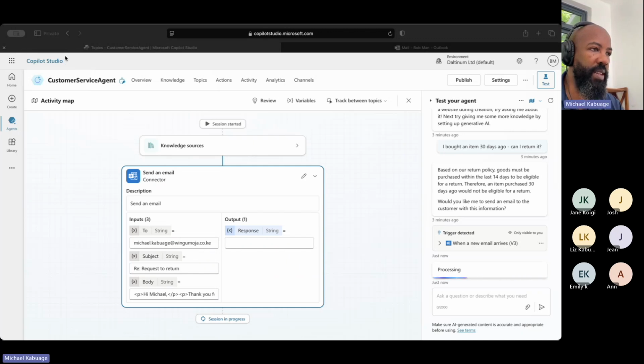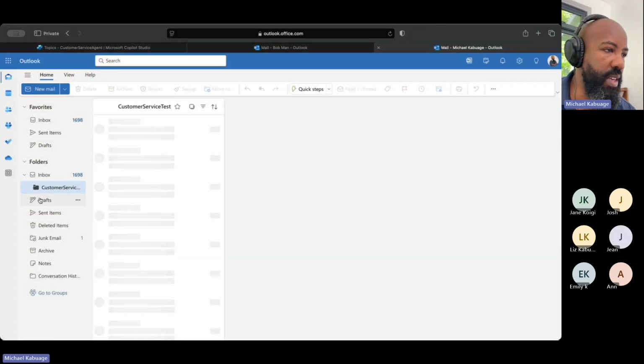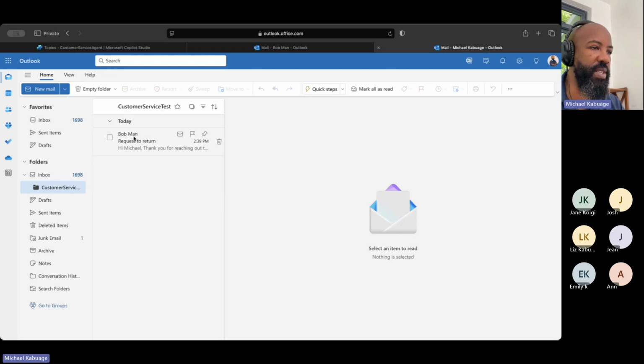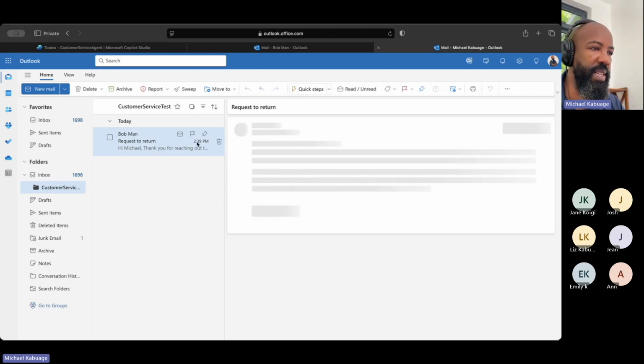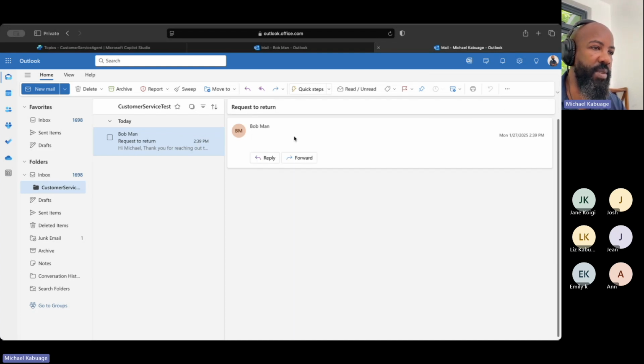And if I take a look at my mailbox, which you can't see, I have received a response. So I'll sign onto my mailbox here so that you're able to see it. I have all the emails from Bob coming into this particular mailbox, and this is the email that has just come in at 2:39. And there is the automated response.